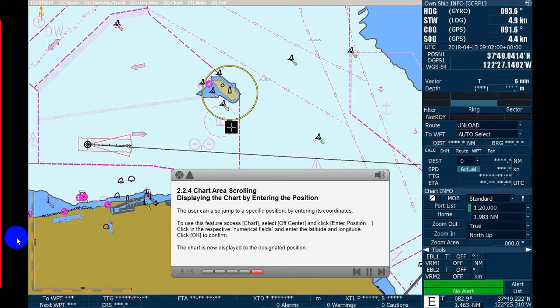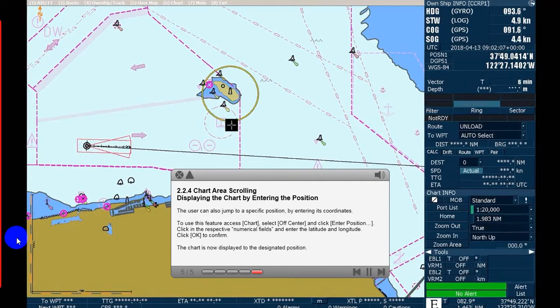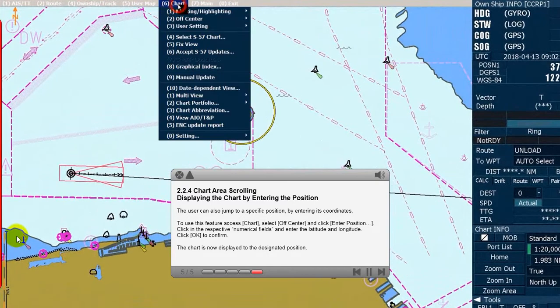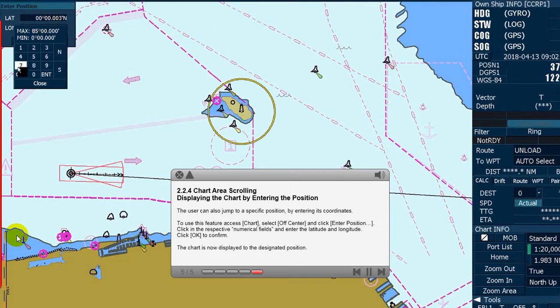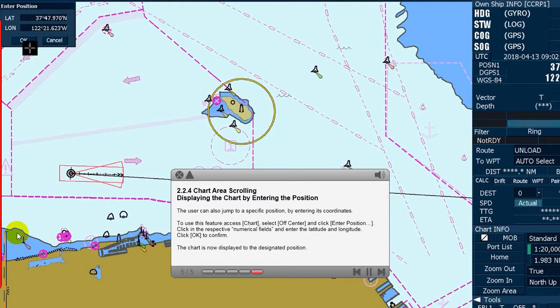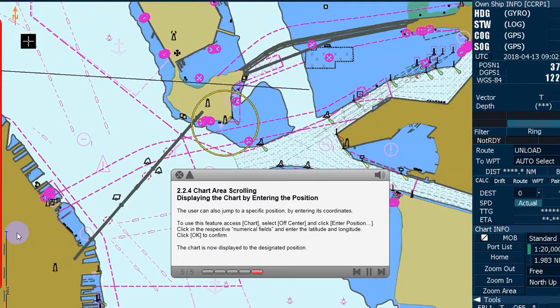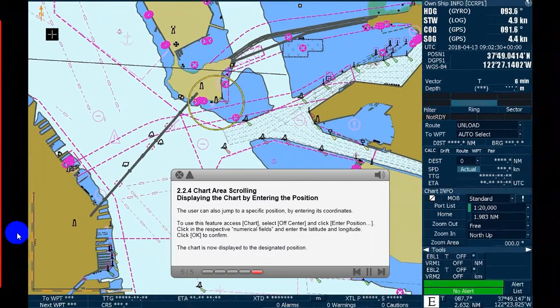Displaying the chart by entering the position. The user can also jump to a specific position by entering its coordinates. To use this feature, access chart, select off center, and click enter position. Click in the respective numerical fields and enter the latitude and longitude. Click OK to confirm. The chart is now displayed to the designated position.